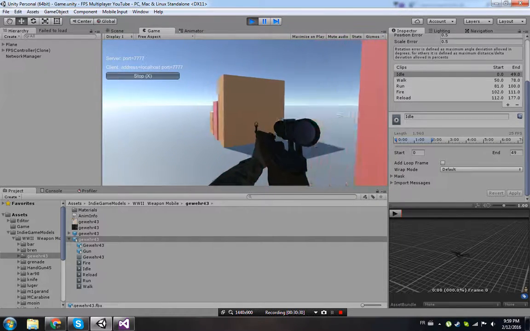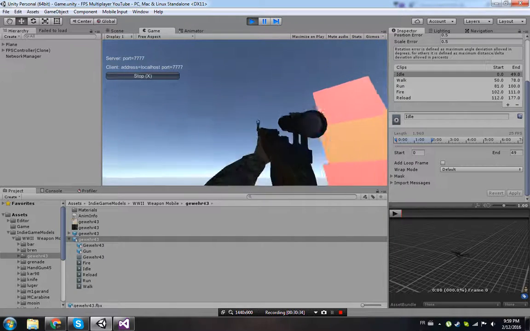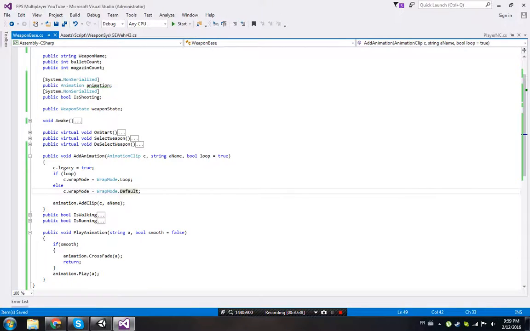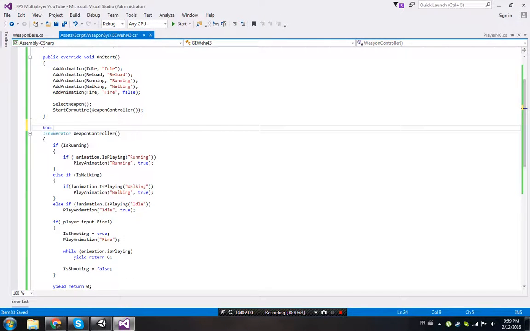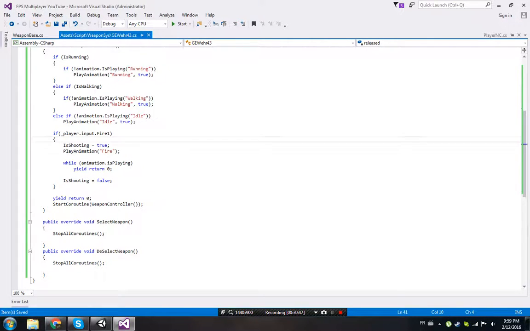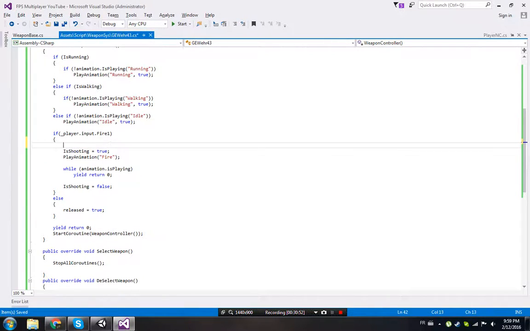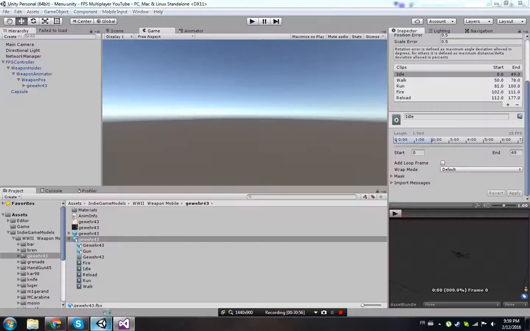Anyway, so if I shoot, it shoots one bullet and it waits for the animation to be over. If I click, it will just spam it. But I don't want that, so we're gonna go ahead and do a little boolean. Released is equal to false. So we're gonna say otherwise release is true. Here we're gonna say release is false, and then here we're gonna say if that end is released.